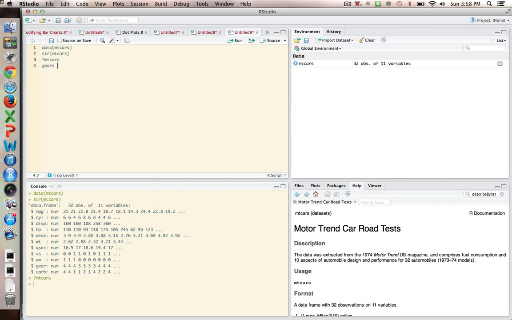So I'm going to set up an object. I'm just going to call it gears. And then what I'm going to do is just to tell R, make a table. And I want you to use this data set. And I want you to use gear. So you can see gear is down here. So we're going to run this.